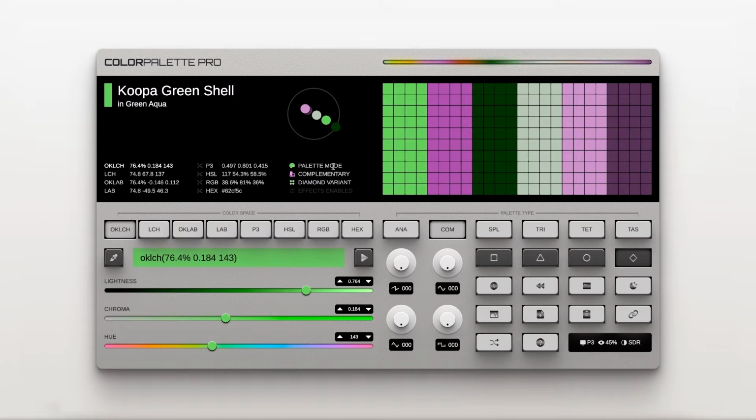It, of course, tells you that you're in palette mode. I'll talk about what that means in a second, but as well as, of course, the palette type and the variant. If you do the knobs, then it will tell you that they are effects enabled.